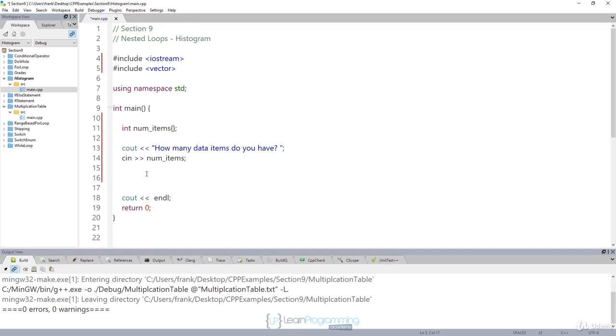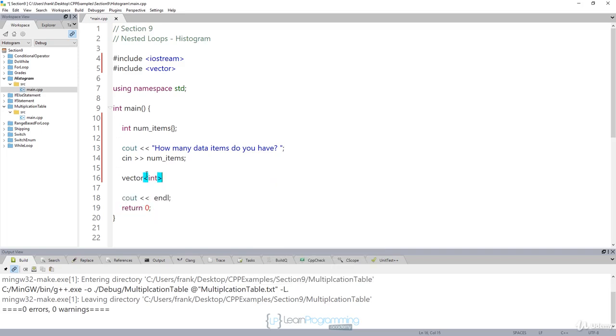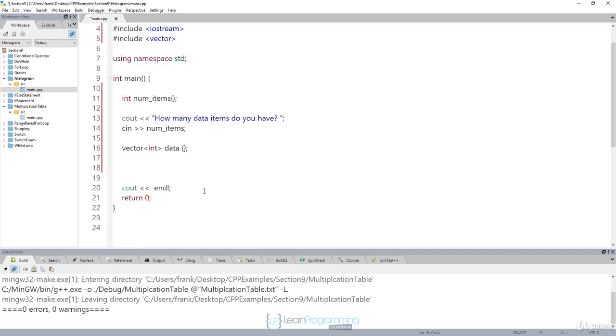And let's declare the vector right now. We'll call it vector of integers in this case. And let's just call it data because that's what it is. And we'll initialize the vector. It's empty. All right. Remember, a vector is a dynamic data structure. So we'll be able to read data from the user and put it into that vector using its push_back method.